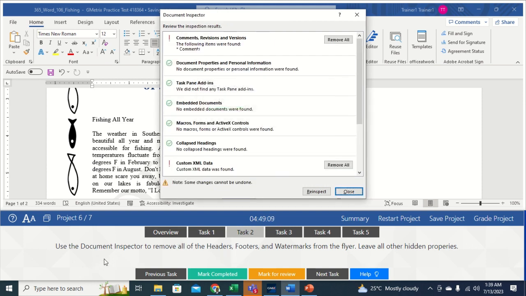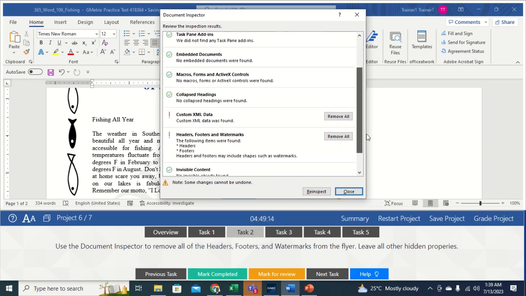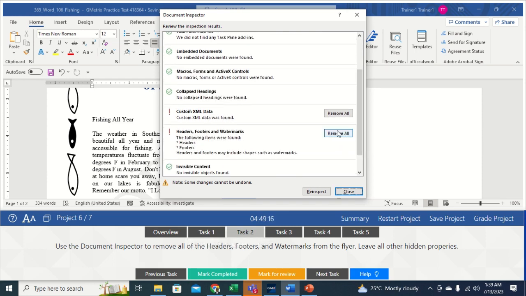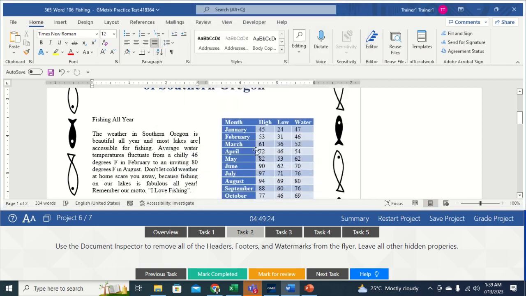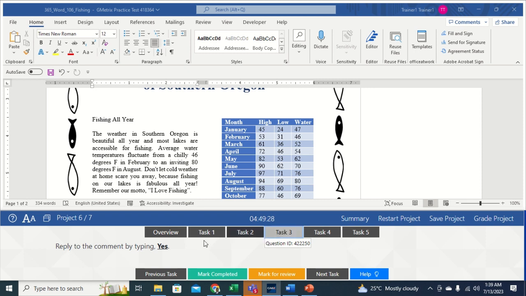So after that is done, remove all headers, footers, and watermarks. Remove all. Okay. Then close. That is done.